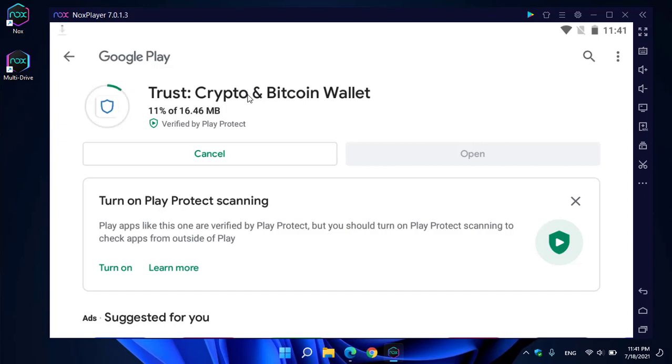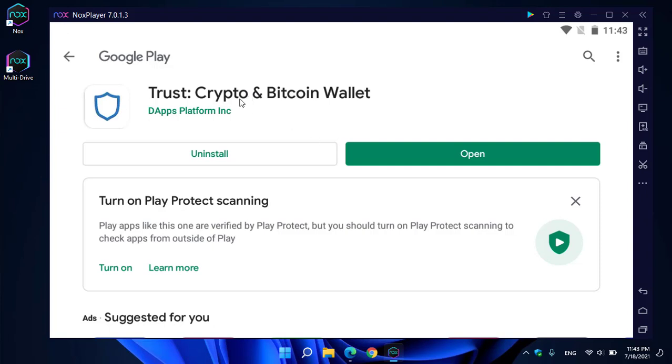And now you can see the Trust Wallet is currently downloading on the Nox Player, so wait for the process. The actual size of Trust Wallet is around 16 MB, so this may take some time. Wait for the process, and when the Trust Wallet is successfully downloaded, automatically it will start installing on the Nox Player on Windows 11 PC. And you can see that Trust Wallet is successfully installed on the Nox Player. So I will click on the open option here.